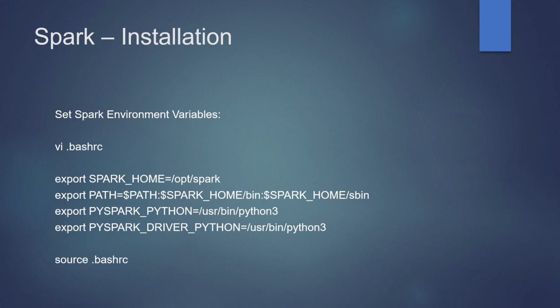After extraction, we need to set Spark environment variables like SPARK_HOME, PYSPARK_PYTHON, PYSPARK_DRIVER_PYTHON. Then we need to source the bashrc file.